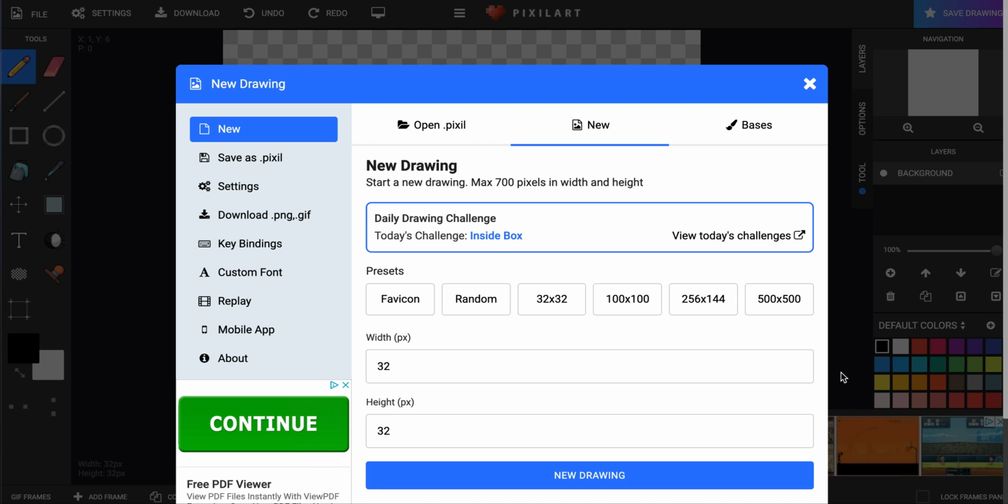Pixel art. When you first open up the link, you should be met with this page, the new drawing page. Here's how you start your new drawing. I would like everyone to just do the 32 by 32 bit preset. That's just a little square. Since you're only creating a video game character, we don't need to have a big page. A little square will do just fine. So we're going to click on that one, and we're going to click New Drawing.